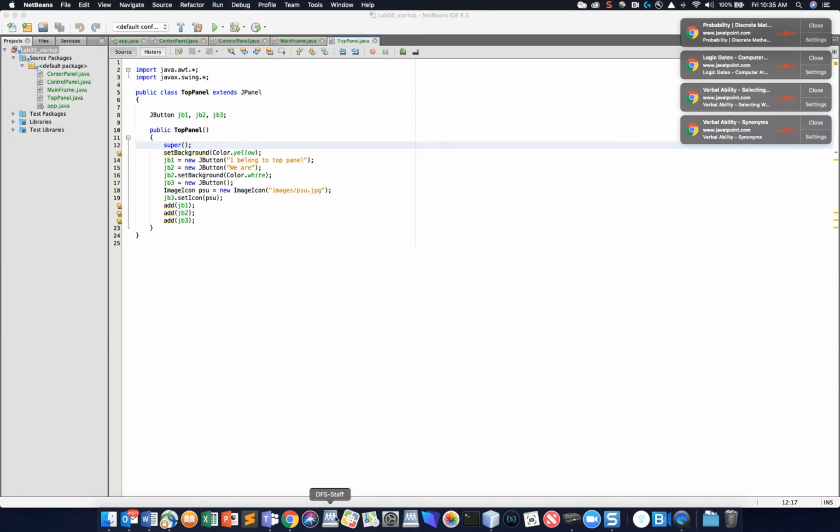Lab 5 can be a little difficult because we're starting to use some graphical user interfaces, and in the beginning it just might be a little confusing on how to create information in one panel or in one class and then pass that to another class. So I just wanted to hopefully help everybody get started.